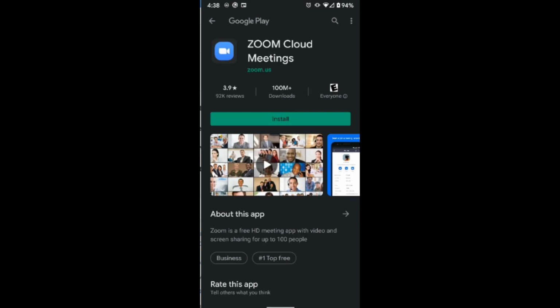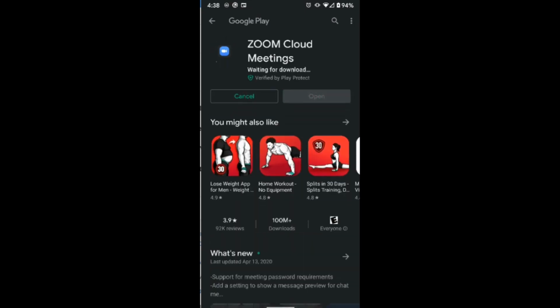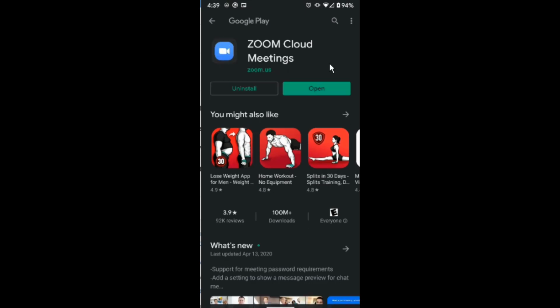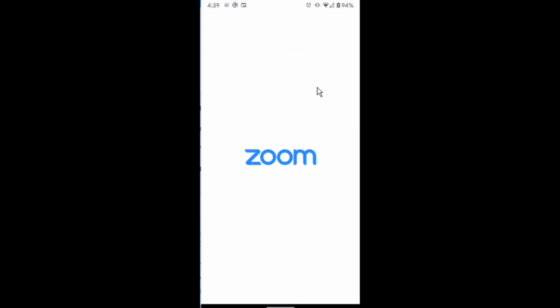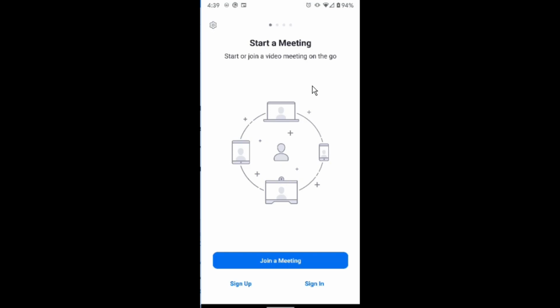This is what I want, so I'm going to click Install. The speed's going to vary depending on how good your internet connection is. Now it's installing, and once it's installed, you can open the software just like any other app by clicking Open. The app launches. You've got a cogwheel in your top left corner for some basic settings, and we've got a nicely laid out screen giving us some very brief info, telling us that we can start or join a meeting on the go with a fun little graphic here.